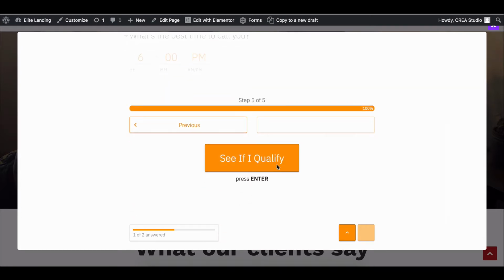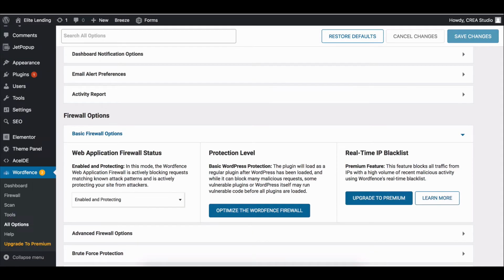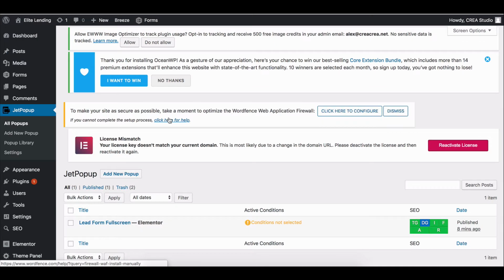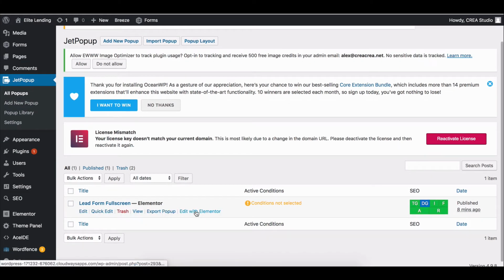See if I qualify, guys. Push enter. So this looks pretty good. This looks pretty damn good. I'm wondering if the full screen isn't necessary, like I saw before. So why don't we go back one more time? We'll go to this pop-up. We'll load it with Elementor.